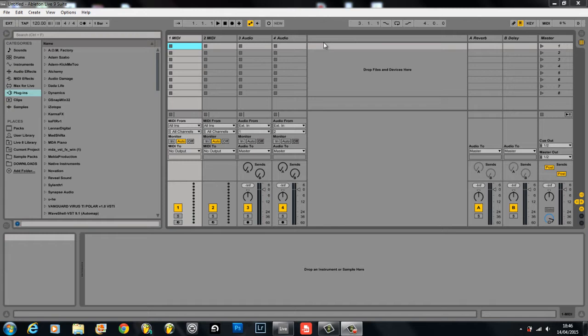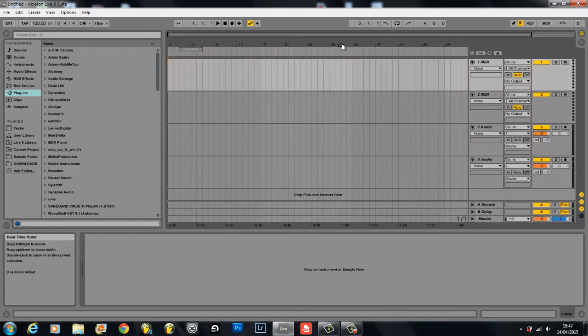This is your main screen when you open Ableton Live 9. I've also got Ableton Live 8, but 9 has an extra feature which I'll get onto. So here we go, let's get something going and then I'll go over the EQs.